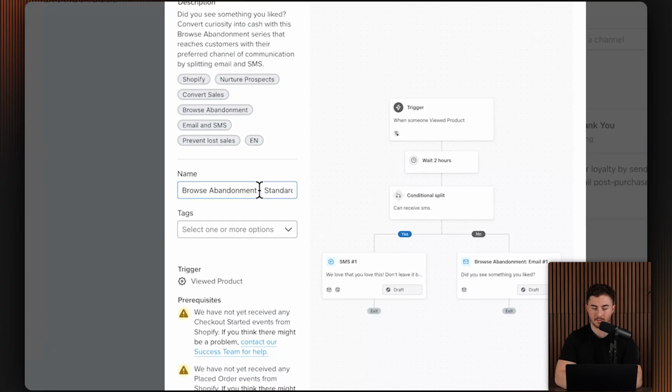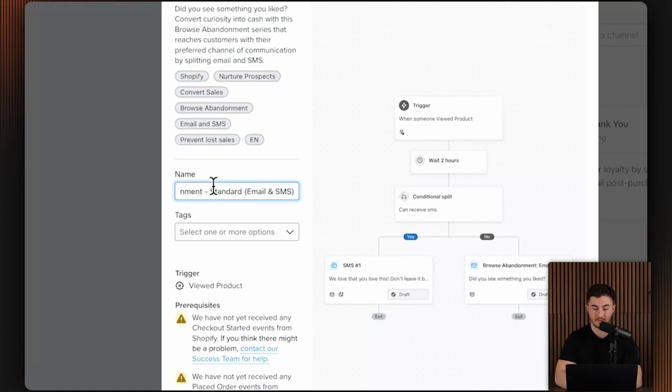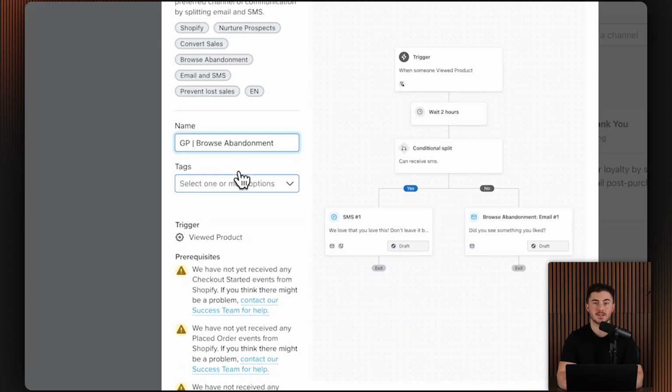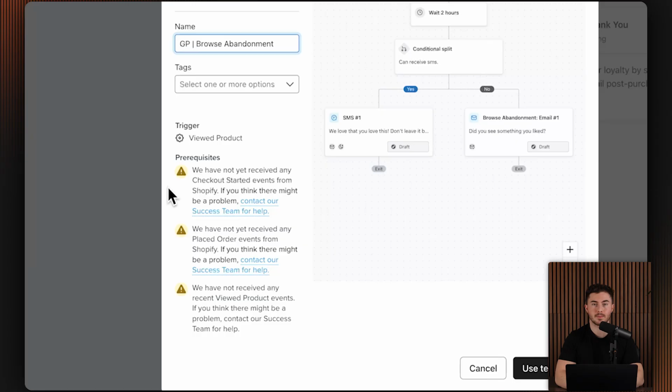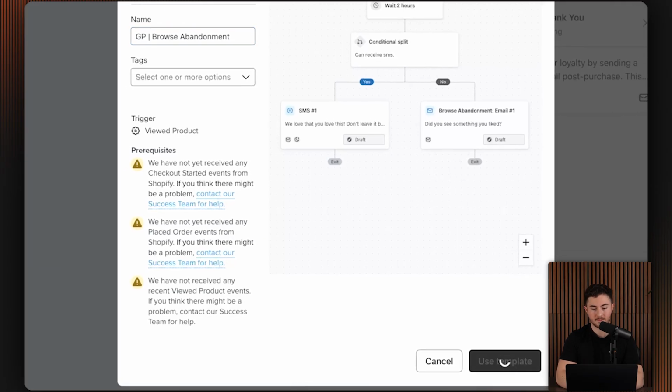Over here, I just like to simplify the name, so I get rid of all of this over here. I would typically put GP in front of it because that's my agency's name. And then just because I'm in a dummy Klaviyo account, it's showing these warning signs over here. Instead, for yours, you want it to show check marks instead. So I'm going to click use template, go into the flow.